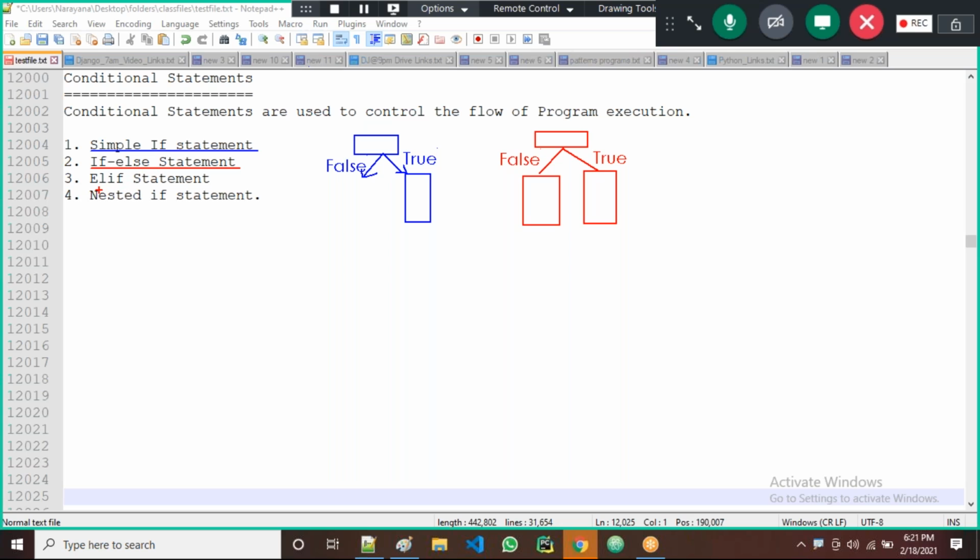Now let's go with the third one, the elif statement, guys. Now all of you observe. Suppose one condition is there. If the condition is true, one block will execute. If the condition is false, another block will execute. Here, checking only one condition is possible. We can check only one condition.